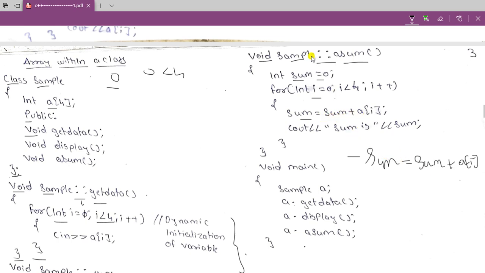So what is the sum value here? 0. As you can see here, 0 plus what we have entered as the first element, a of i, the value 10 we have entered. So 0 plus 10, how much? 10. The value 10 is stored in the sum. That value has been printed here. Sum is the statement, and whatever value has been stored in sum, 10, will be printed here.